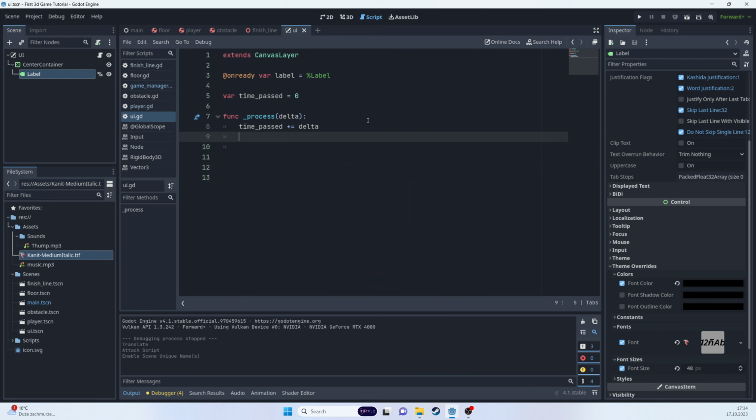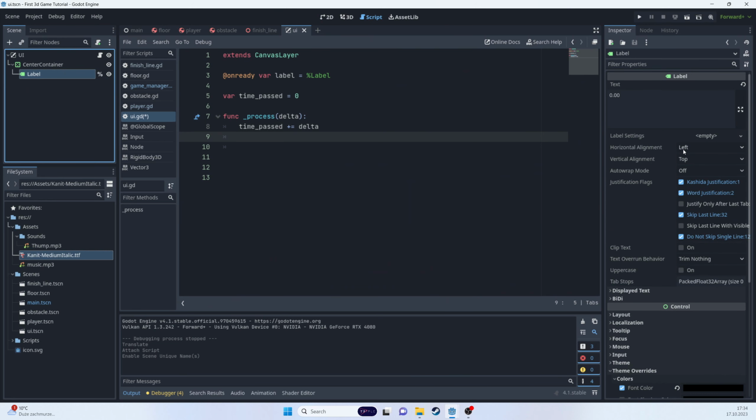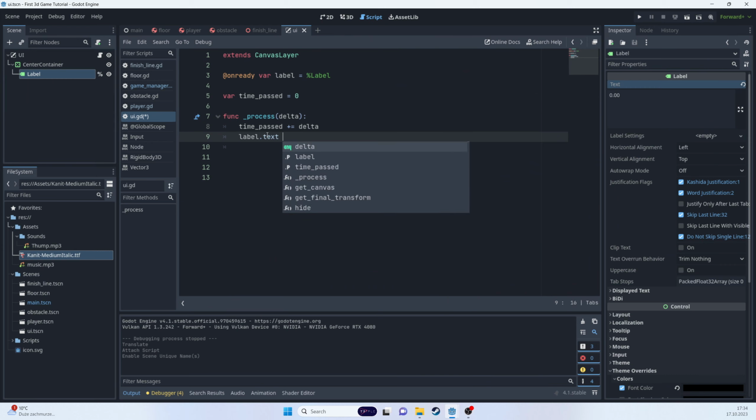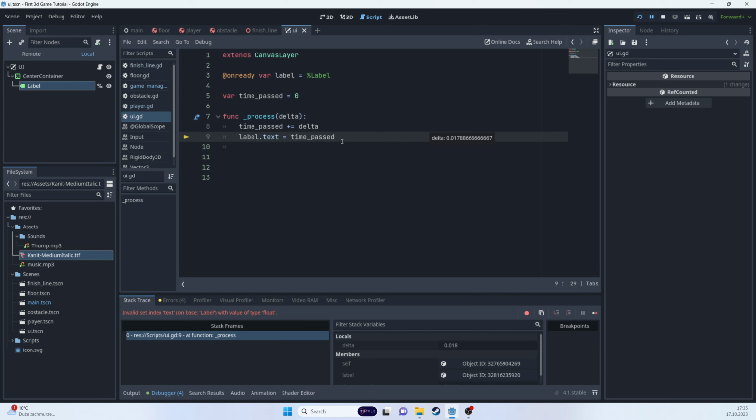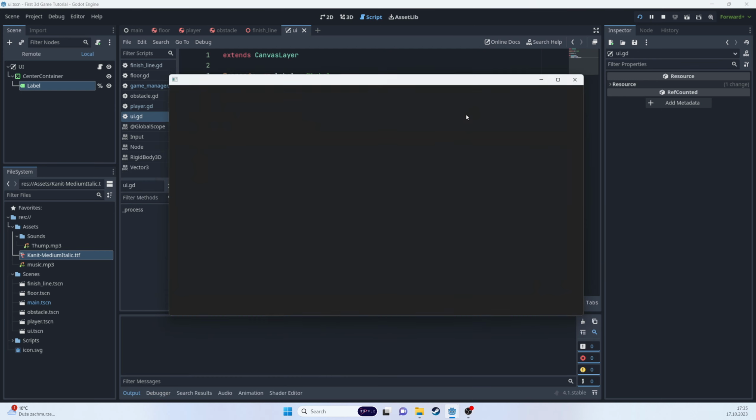Okay, on the label node, I can see that I have the text property. So I can access that and say label text and display the time passed. So let's see how this works. Oh, I cannot. This is a string and this is going to be a number, right? So this is some text. It expects some text, but this is a number and we have to convert it. So I can use str to convert the number to text.